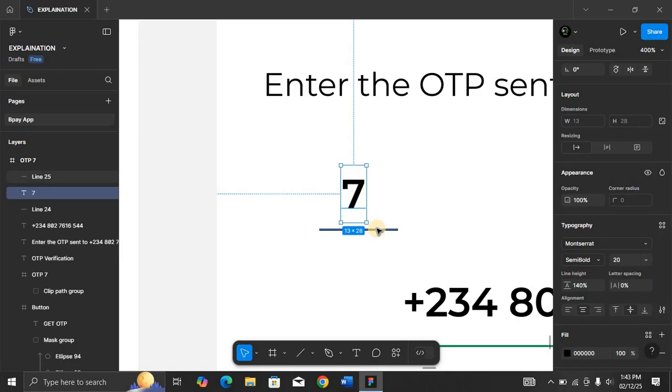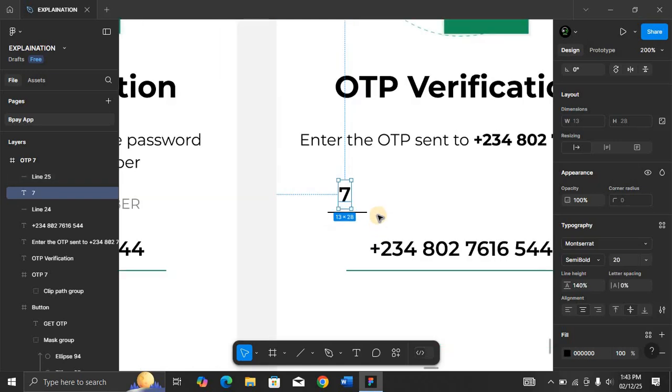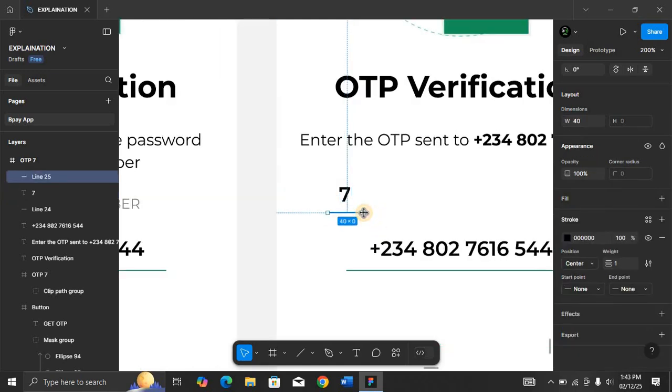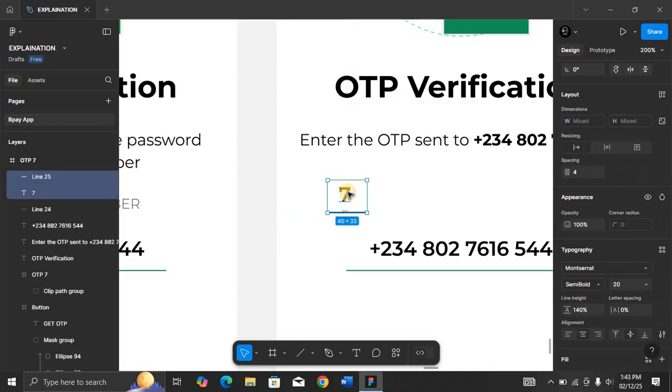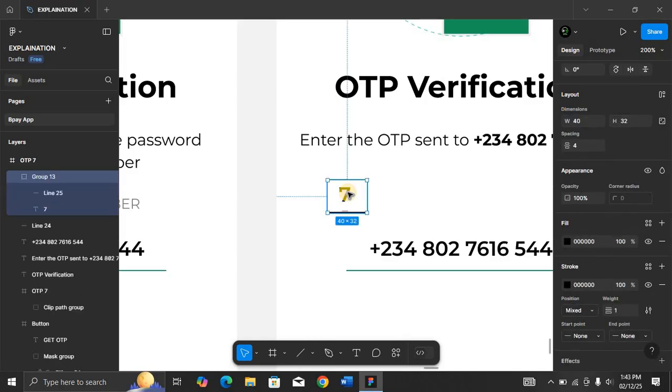Okay, this should be having 8 pixels. Is that not too much? Let's leave it at 4. So something like this. Now let's group these two together. This, hold on shift and press Ctrl G on the keyboard. So we have grouped this, and always remember to rename this as 7.